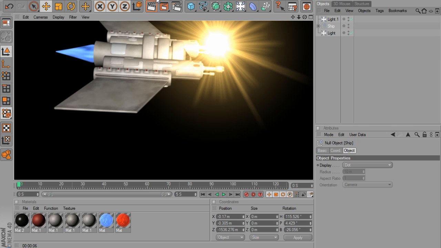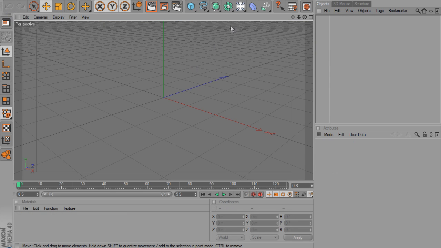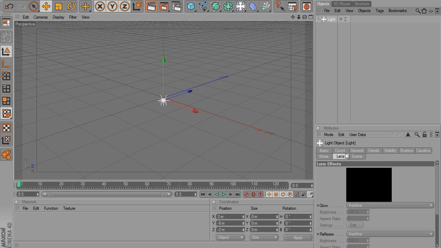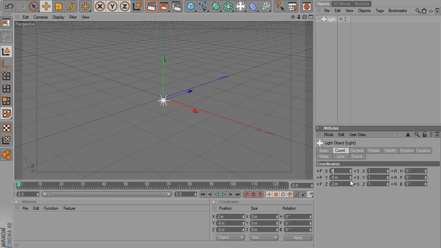So I'm going to show you a different way to create a sun that will have some dimensionality to it and won't be just a point of light. Let's start with a new scene in Cinema 4D. And I'll create a light. And because I'm slightly retentive, I'm just going to put it at 0, 0, 0.